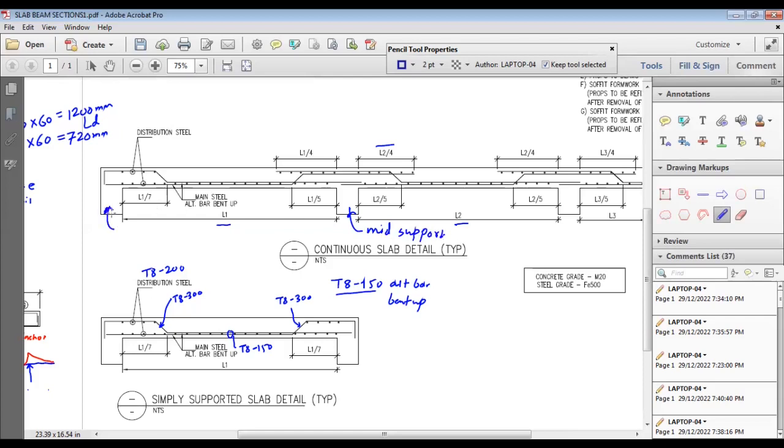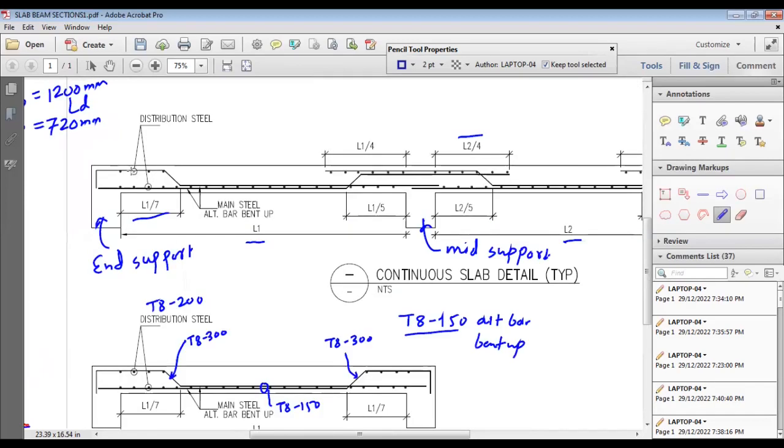This is an end support. So it will be L1 by 7. Please keep in mind, for these bars there is no problem because they are L1/4, L1/4. So this is the continuous slab detail. Again, these dots are distribution steel if it is a one-way continuous slab. And if it is a two-way continuous slab, then these dots are also main steel, alternate bar bent up.